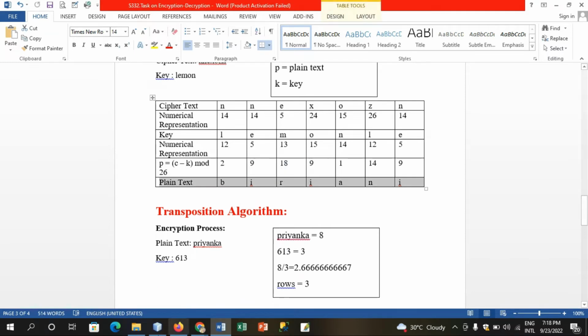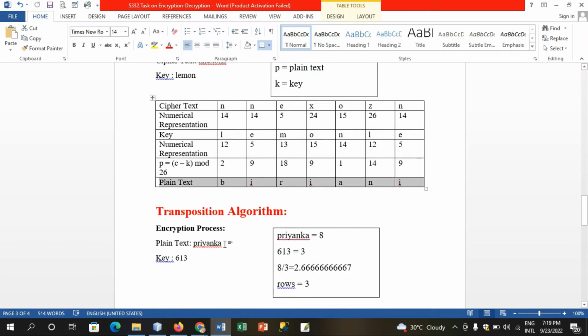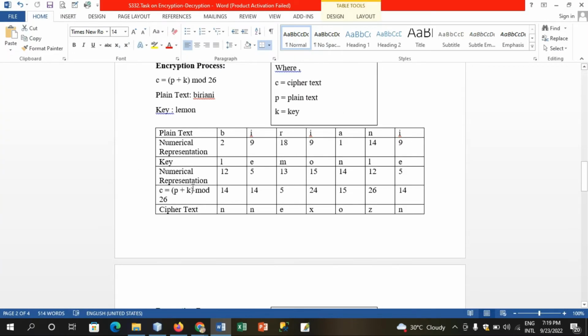Now I will show you this process using Java code. At first I have taken a string called alphabet where I have put all the uppercase alphabets so that I can find the numerical representation of plain text, ciphertext, and key. In the encryption method, I have passed the plain text and key.